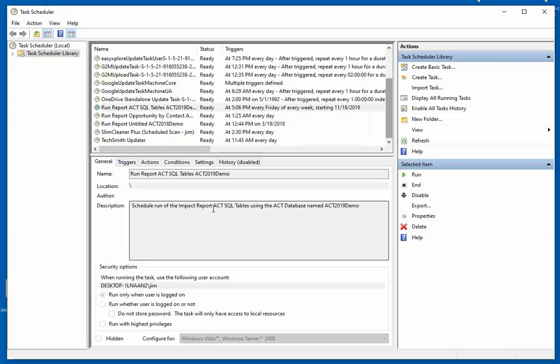So what happens now is when I close this task scheduler, on your server that's running 24/7, that event will be raised by the operating system. It will notify the Impact Report Scheduler, and the Impact Report Scheduler will generate that PDF, attach it to the email, and send it out.